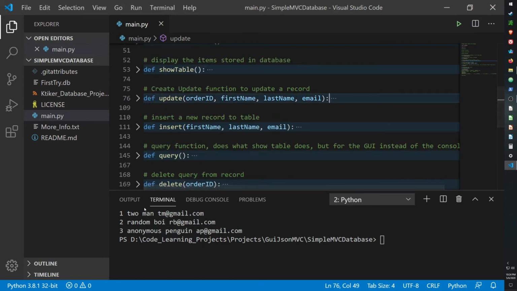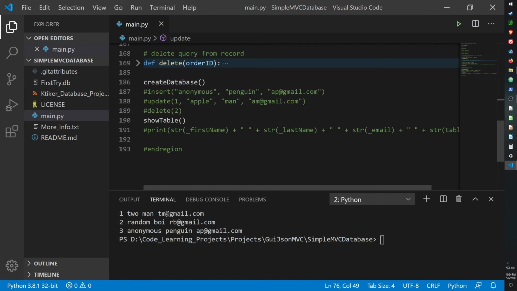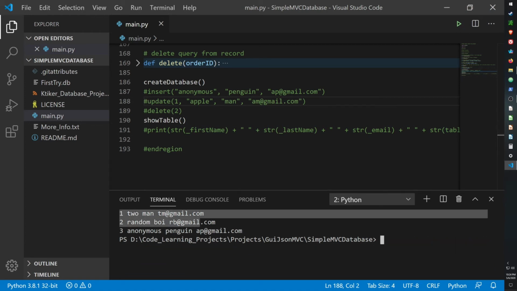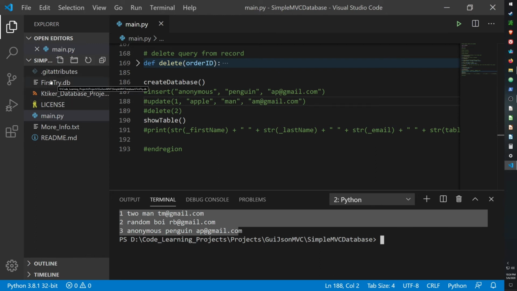So let me show you how this works. Actually, hang on. Let me just show you an example of how it runs without changing anything. So now the insert function has been used. These are my items. Let me just run it again. These items are now saved in this database.